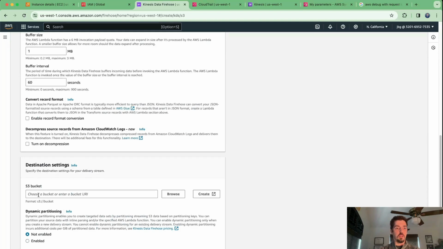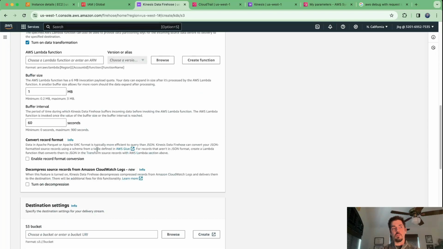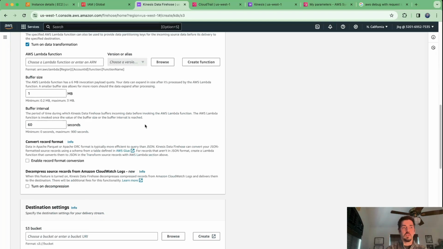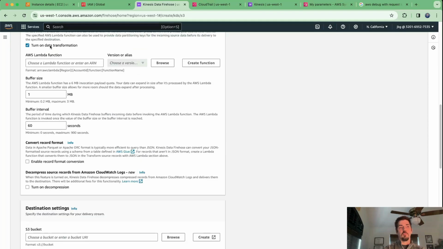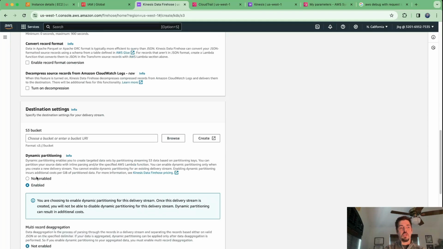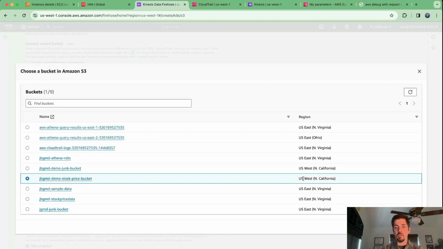And another thing that we're going to turn on is dynamic partitioning. The reason I turned both those on before creating the Lambda function is the Lambda function is going to do both of these things. So the Lambda function can transform your data, and it can help you configure your dynamic partitioning. Here it wants a bucket for the destination. This is not the junk bucket. This is the real bucket that we just created, US West.